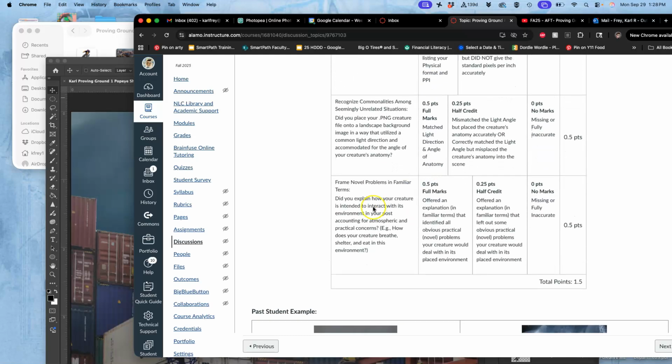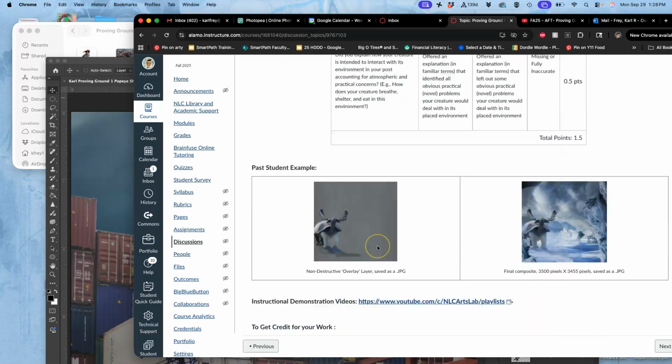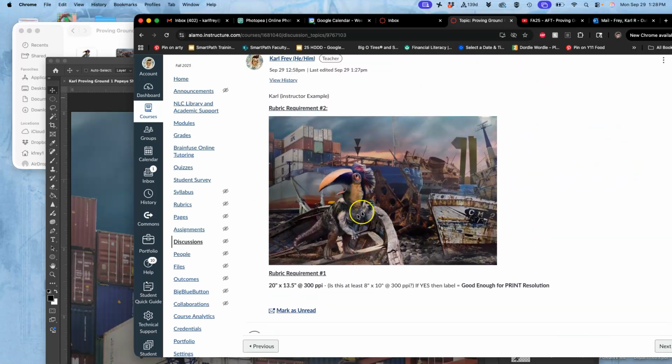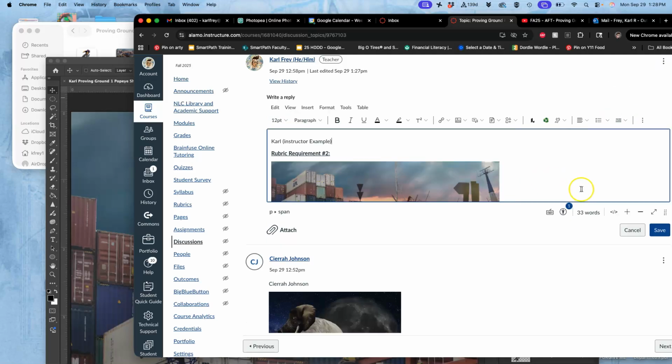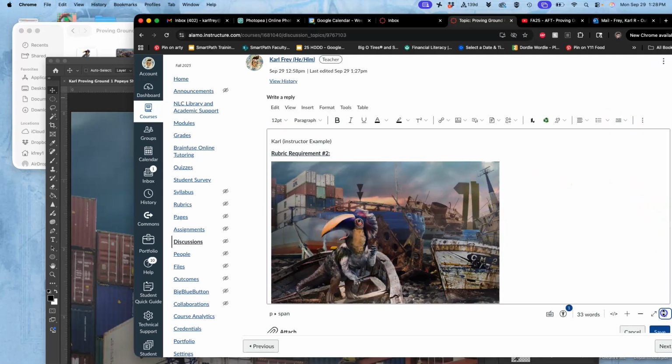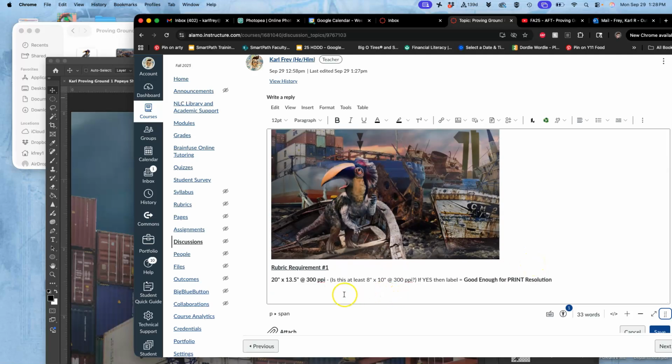Okay, the third rubric requirement is, did I explain how my creature is intended to interact with its environment, accounting for atmospheric and practical concerns? For example, how does your creature breathe, shelter, and eat in this environment? So I've spent quite a bit of time now making this creature fit in the environment, kind of thinking about what time of day it is, what the temperature is, whether it's a completely fanciful world where physics exist in a different way, or whether it's in a kind of believable environment.